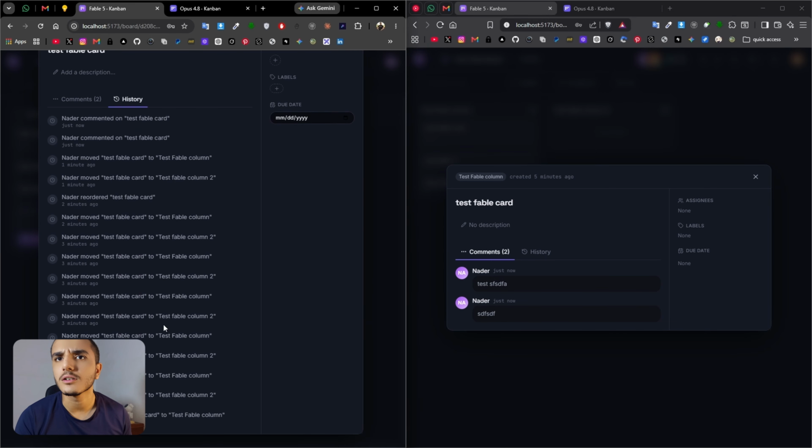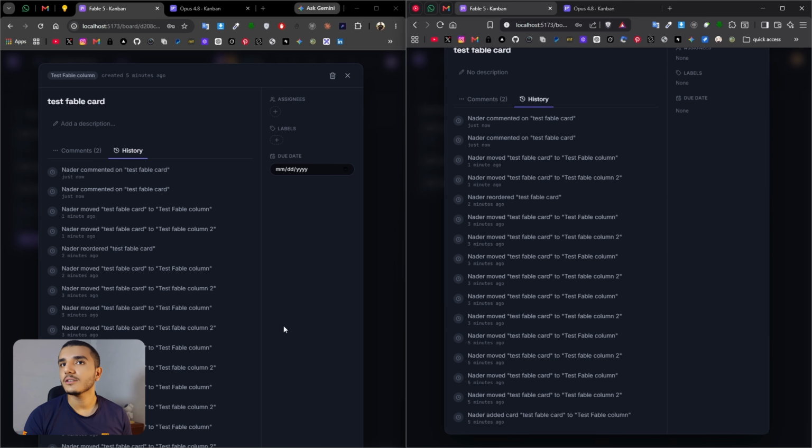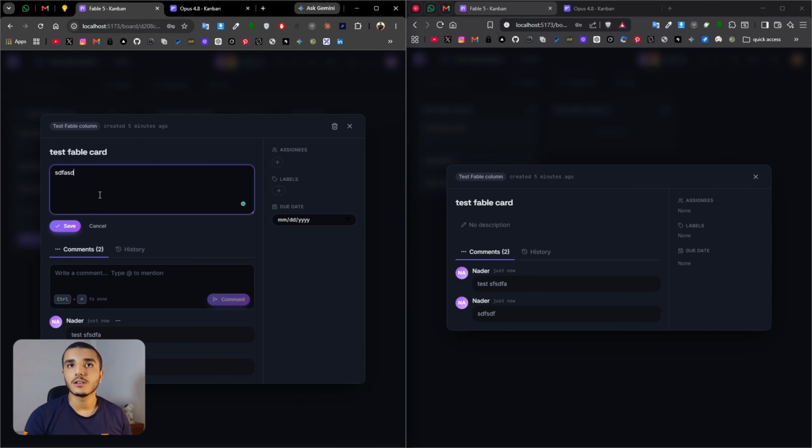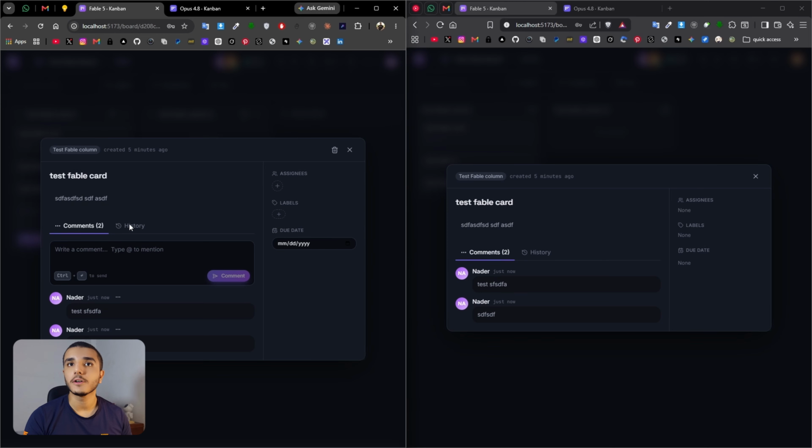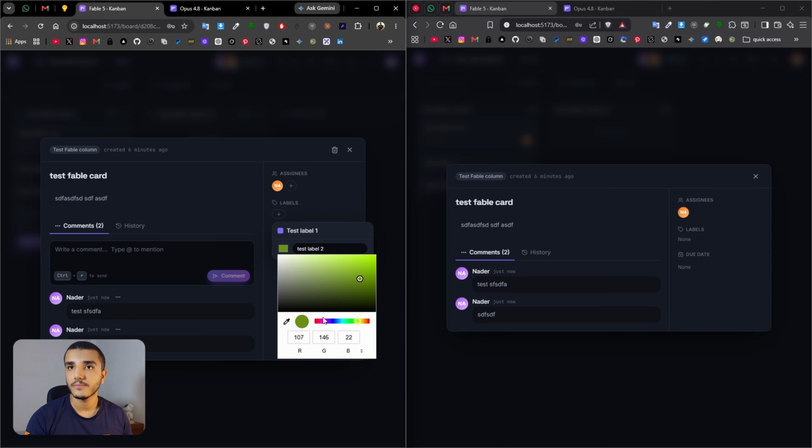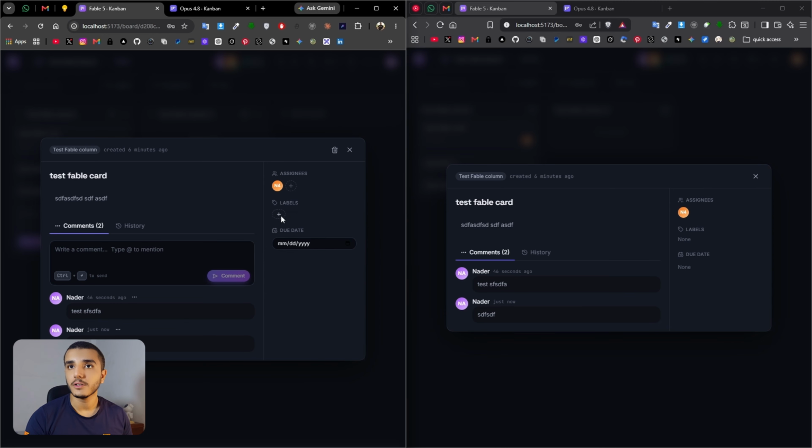Let's check the history because everything is stored here, which is cool. Okay, let's add a description. Okay, let's assign this on here. Okay, you can see we don't have any label, so this label 1, this label 2. Let's change the color here. Okay, let's assign both these labels. Let's add a due date. Okay, so yeah, no issues here.